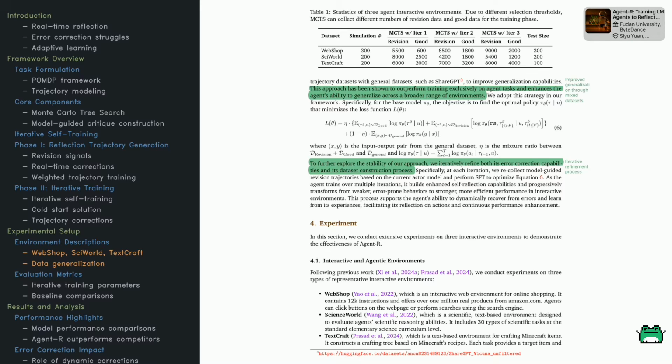There are 3 of them: Webshop, SciWorld, and TextCraft. Webshop simulates an online shopping experience where agents navigate real product data and do things like clicking buttons or searching. SciWorld tests scientific reasoning with tasks based on elementary science curricula. And TextCraft dives into crafting challenges, inspired by Minecraft recipes, where agents create items through structured decisions.